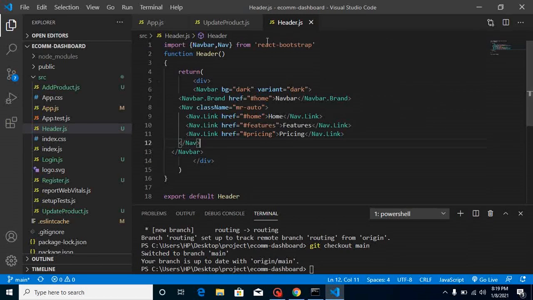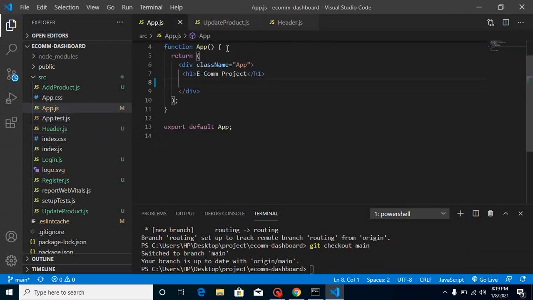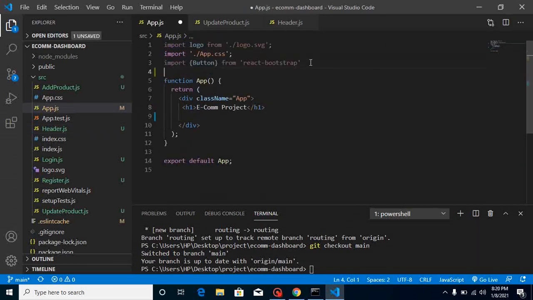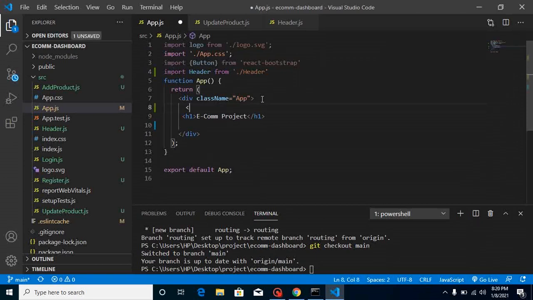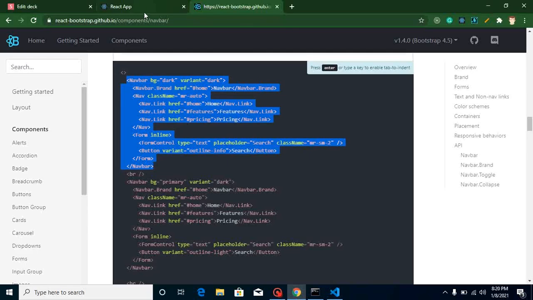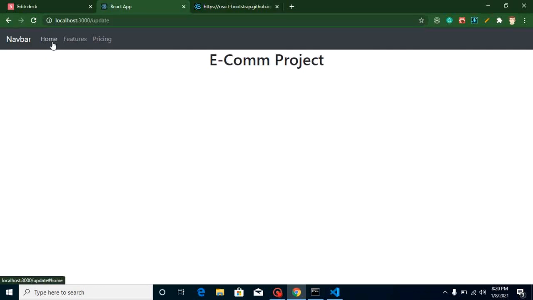And now let's import this header inside our app. So just right here, import something from header, and obviously our component is again header, and let's use it like this. Now let's see what we are getting as an output. This is looking good. We have a nav bar here with 3 menus. Yes, we need to just change these menus text.